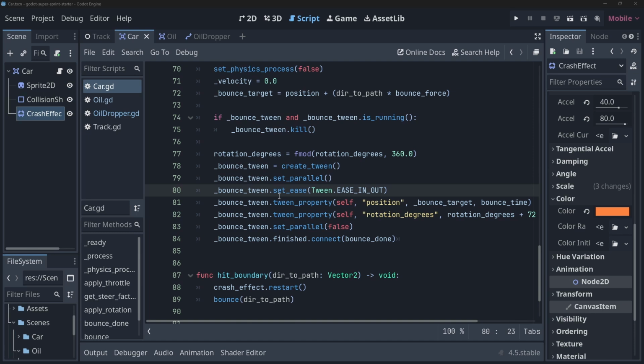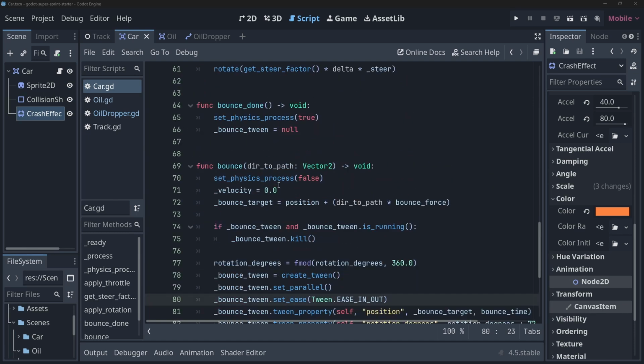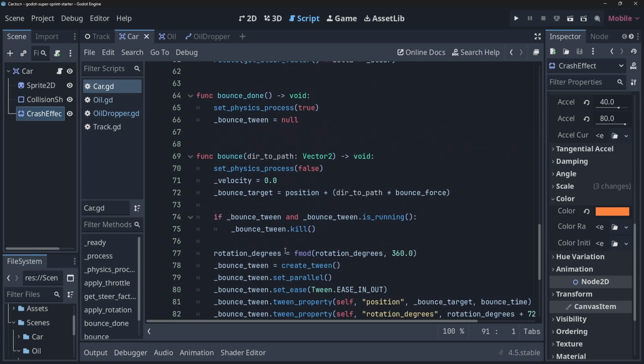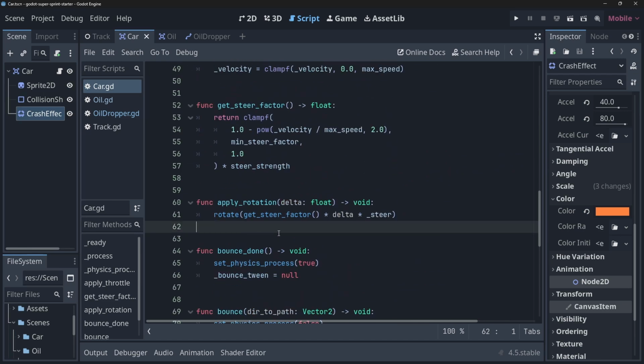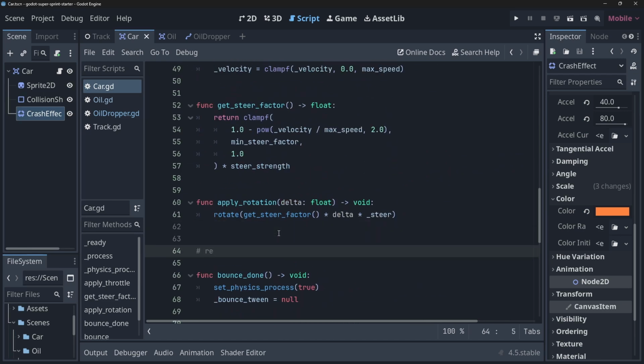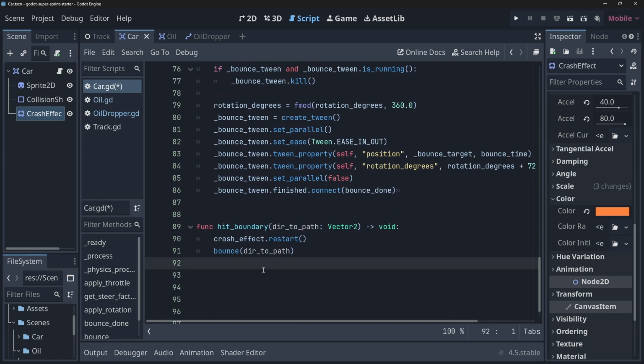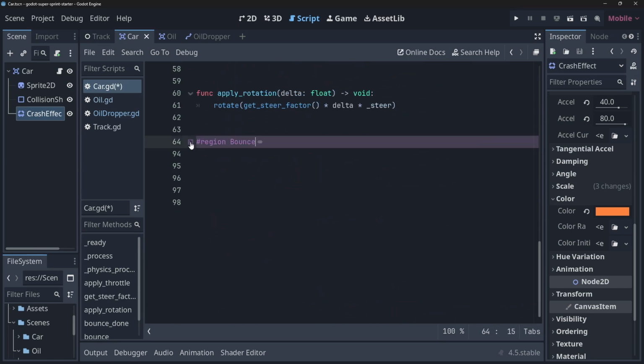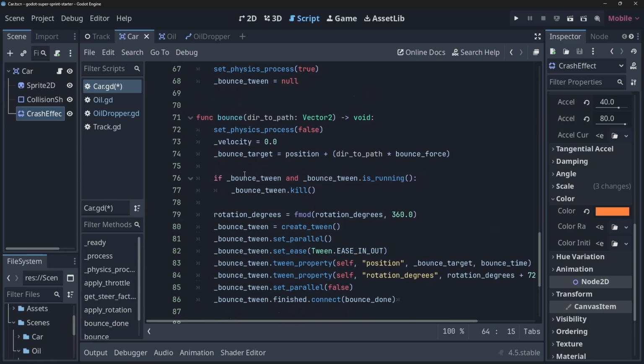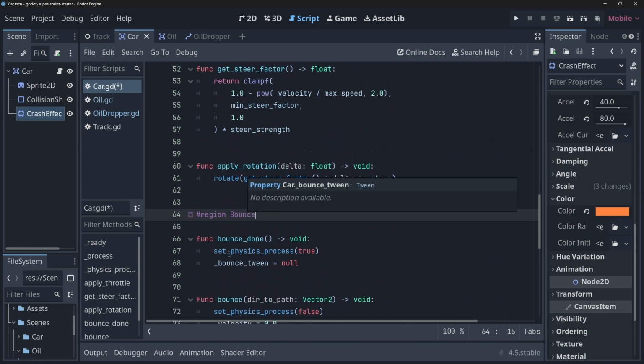So let's refactor this for state a little bit before we add in the oil. We have here the bounce done, the bounce, and the hit boundary, and they are all related to bounce. So what we could do is put a hash here, and region, and I'll call this bounce, so that we have a region in our code we can close up, and we know that's related to bounce. At the end, I've got to remember this command. I think it's end region. There we go. That allows us to collapse the code when we're just dealing with bouncing, which is going to help because we can then make a region for slipping as well.